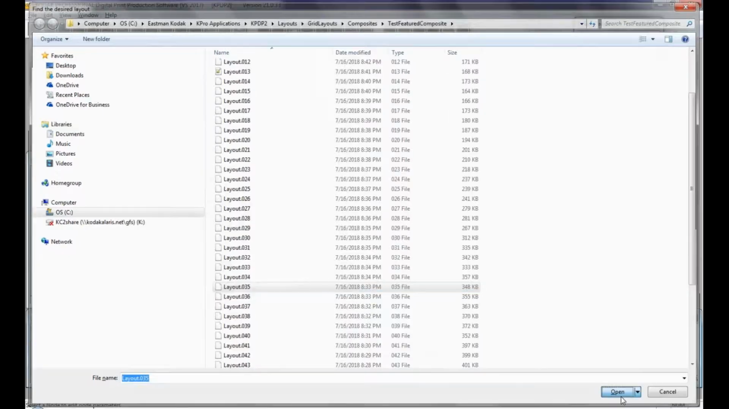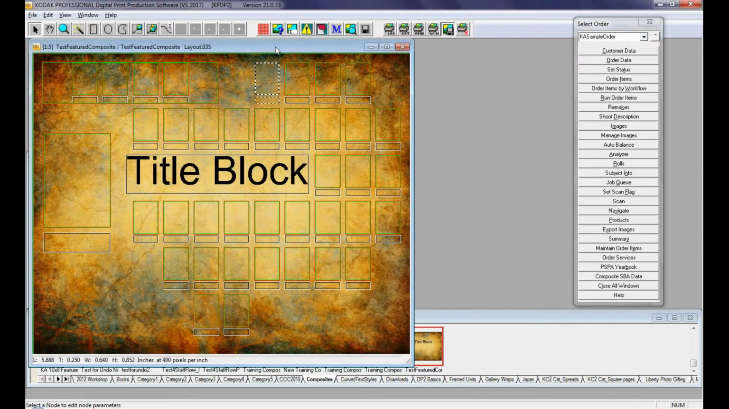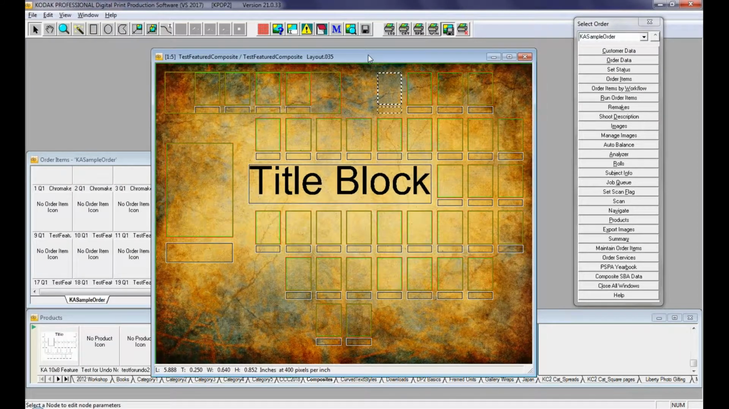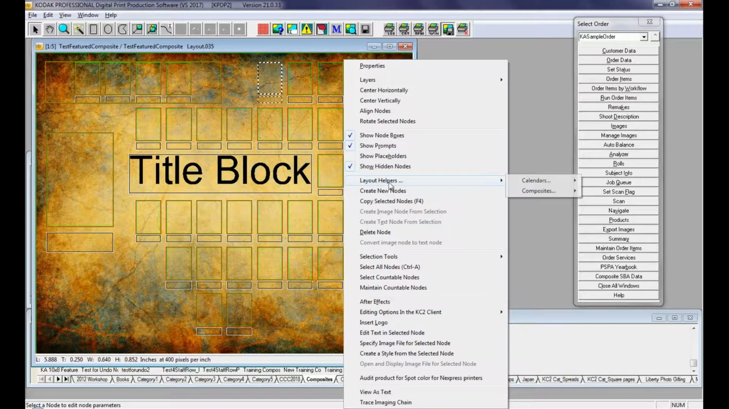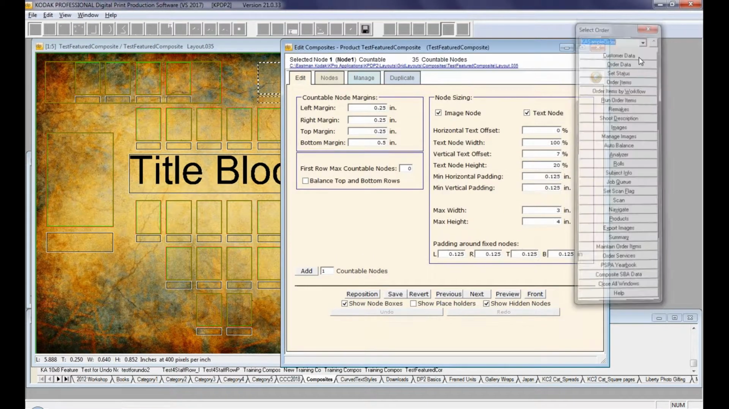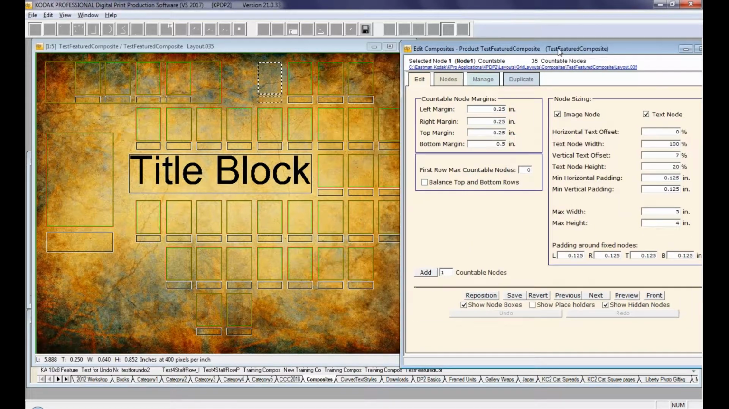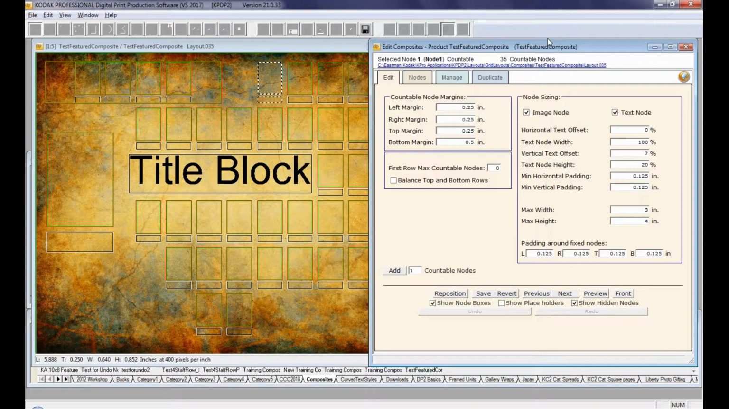I'm going to open up this one. So this is layout 35. I'm going to right click and go to Layout Helper, Composites, Edit, just so that you can get a feel for how I built this. And then I'm going to go back and create a new one.